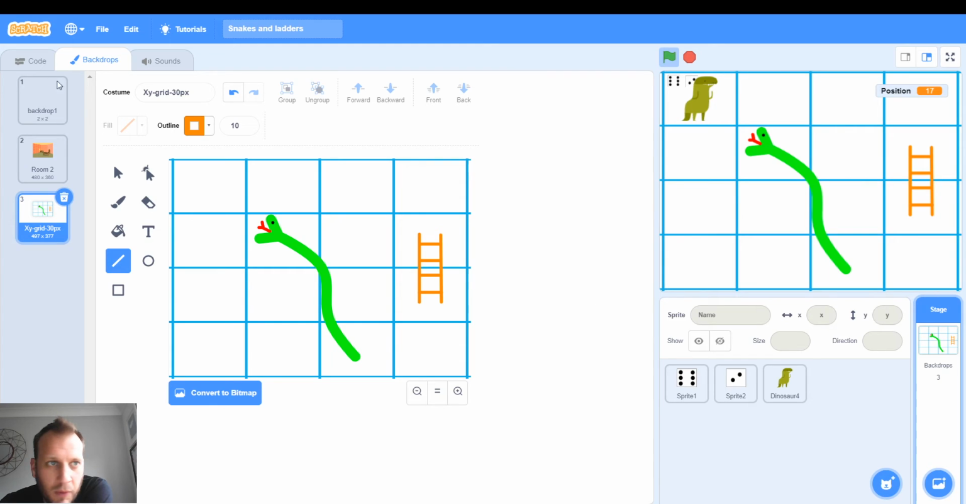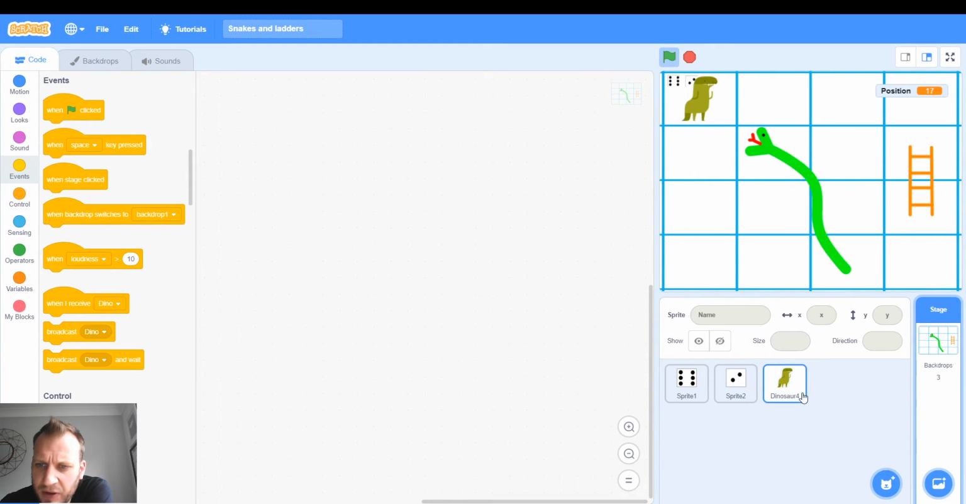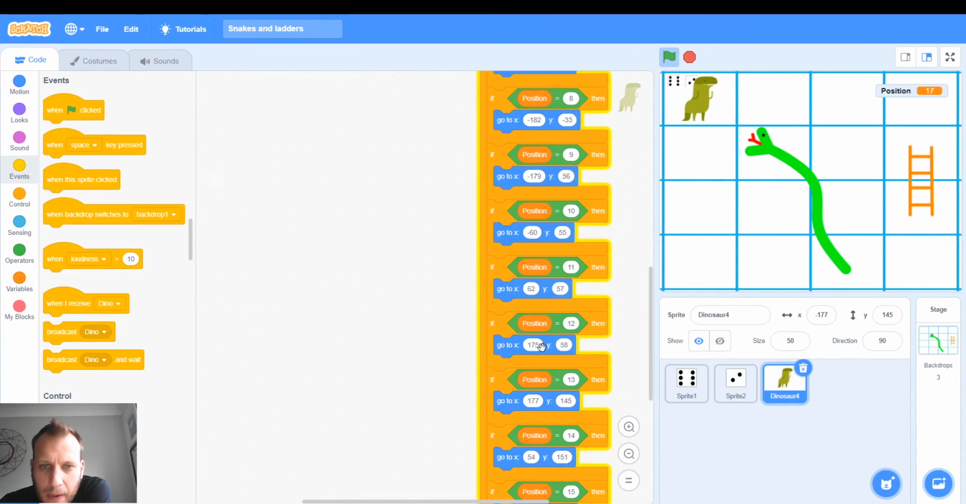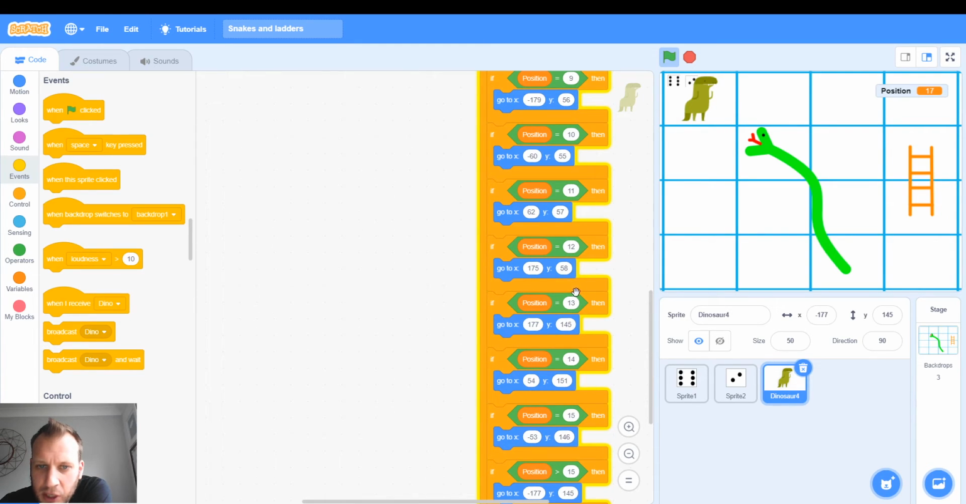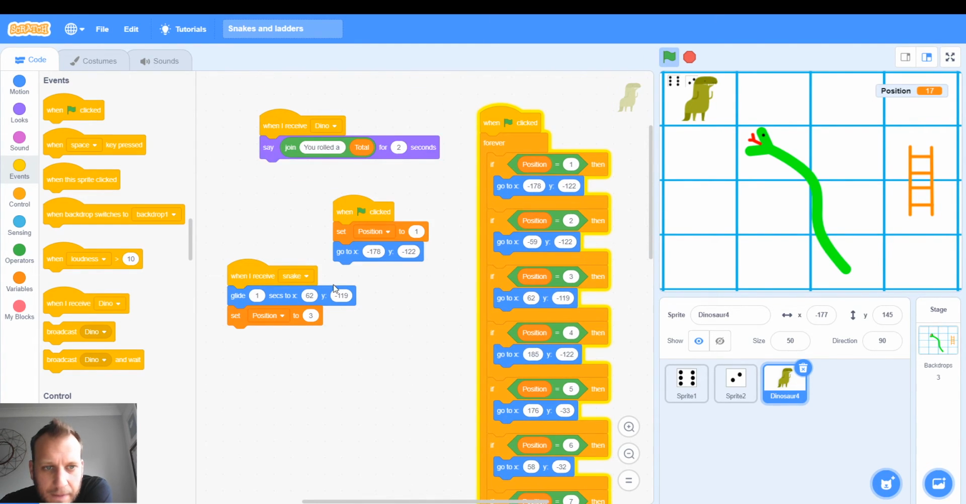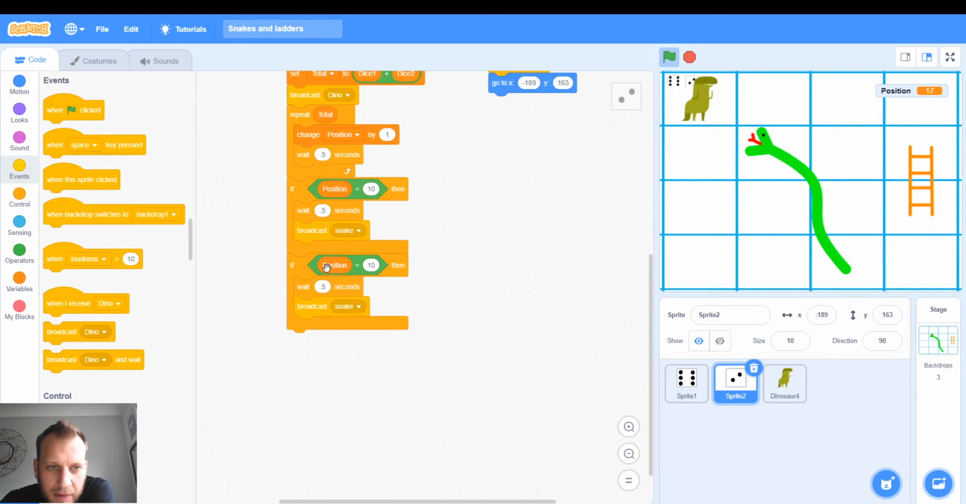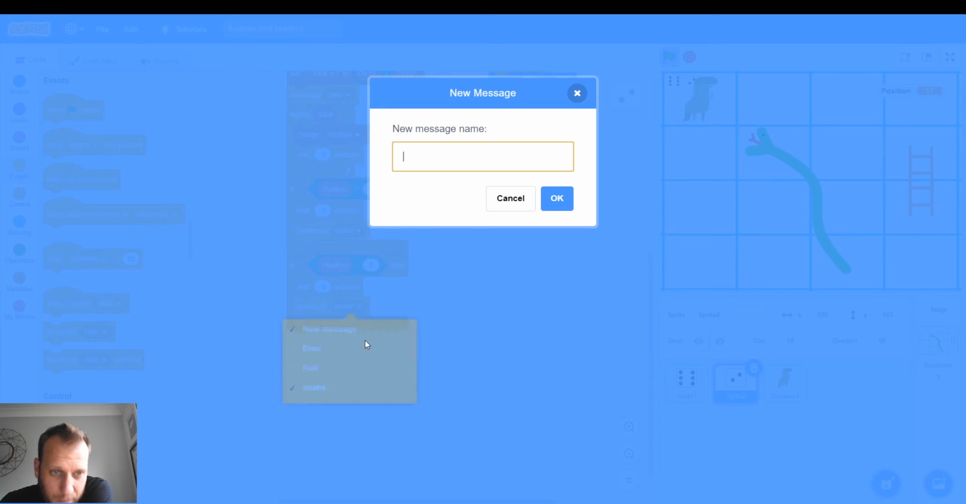So let's see if we can learn from what we did before with the snake. We're going to kind of do it in reverse. So for the snake, we left this bit of code alone in the end, didn't we? We didn't change it. We said on this dice, if the position was 10, then we're going to wait 5 seconds and broadcast snake. Well, this one is position 5. So 1, 2, 3, 4, 5. So I'm going to duplicate this, and I'm going to say if position equals 5, then wait 5 seconds and broadcast, and I'm going to make a new broadcast called ladder.